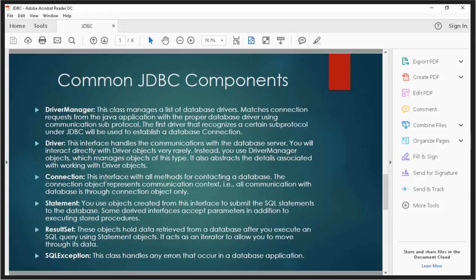So connection. Connection is an interface. This interface has all methods for connecting to a database. So you use it to connect to the database. We'll see everything in examples. So right now we're just reading over stuff, since we didn't really get exposed to this in class.